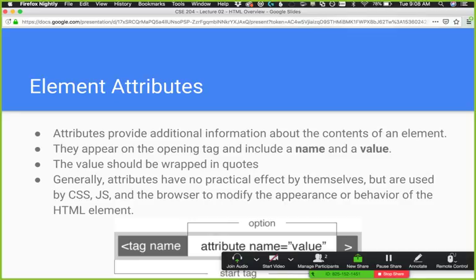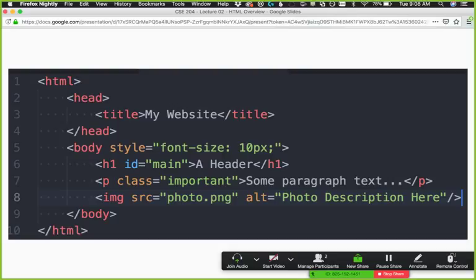Generally, these attributes have no practical effect. A few of them will when we get into forms and stuff like that. But typically, they're used by your CSS or your JavaScript to modify the behavior or the style of your elements. So this is what it looks like. You've got your tag name, then a space, then the attribute name, equals, and then whatever the value of the attribute is. We'll come back to this a little bit later when we talk about ID and class.